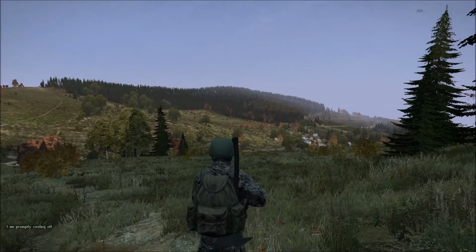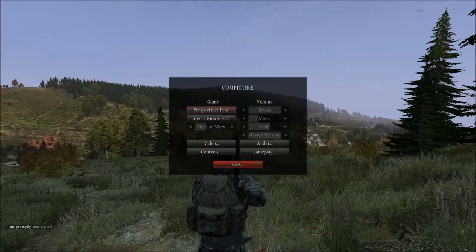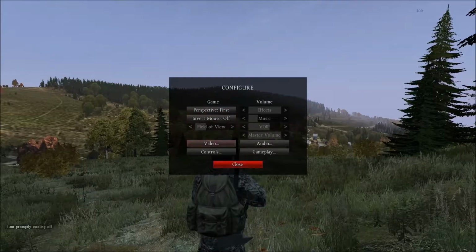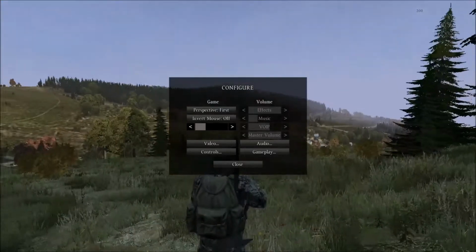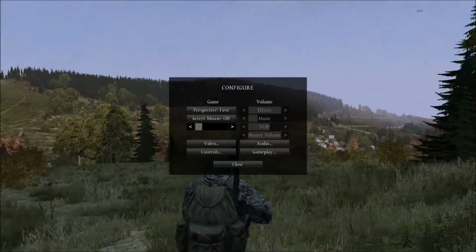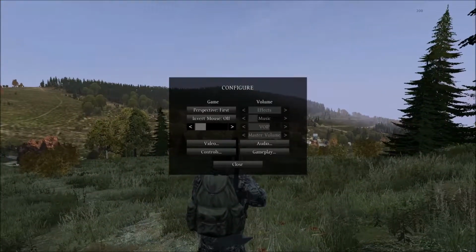Now, go to configure here. The first part here is more of a personal issue. Field of view, that's the camera behind you. If you're sniping, you probably want it closer. If you're running around, you probably want it around mid-range.